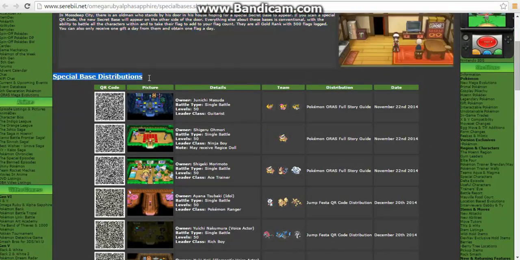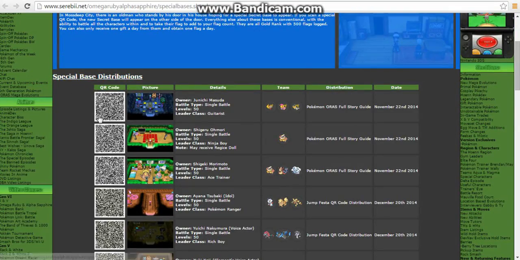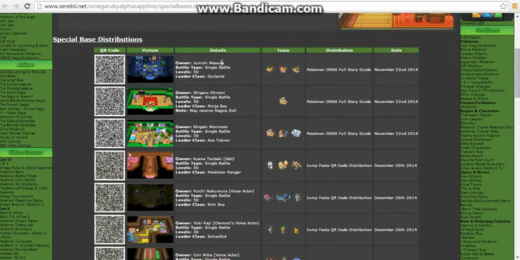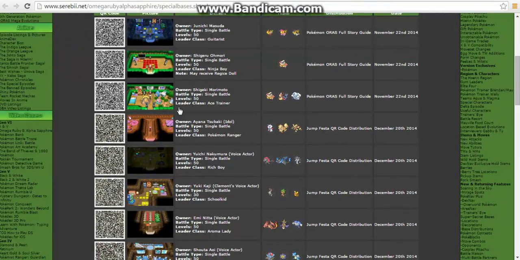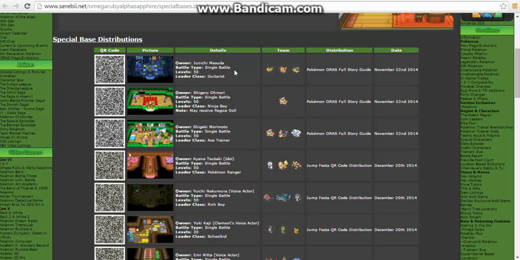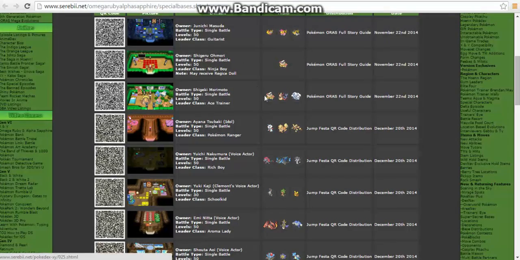It's called Serebi.net, whatever. So yeah, this is a special video. You go on Serebi.net, this is what you can find. Special base distribution. And as you see here, here are the QR codes. The QR codes for their secret base. And you may be wondering, whose secret base?